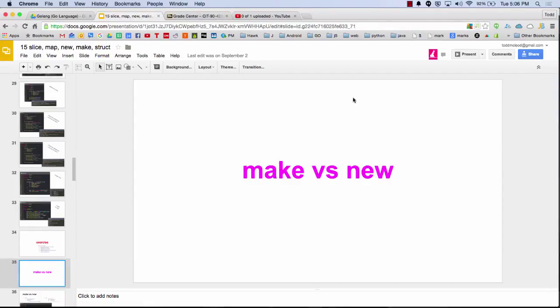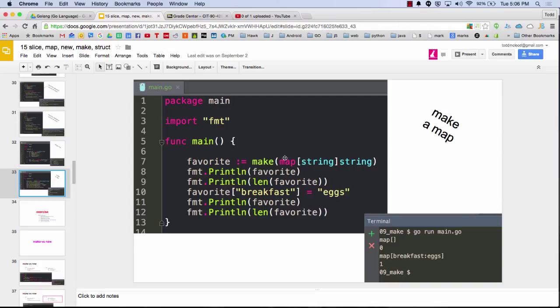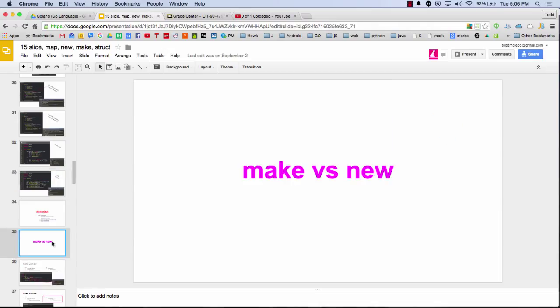So let's take a look at make versus new. I really like this because it's something I need to cement in my own head. We saw how we could make a map, and here we're using make map string string, making a map right there with make. And then there's another keyword that you see sometimes, new. So what's the difference between make versus new?